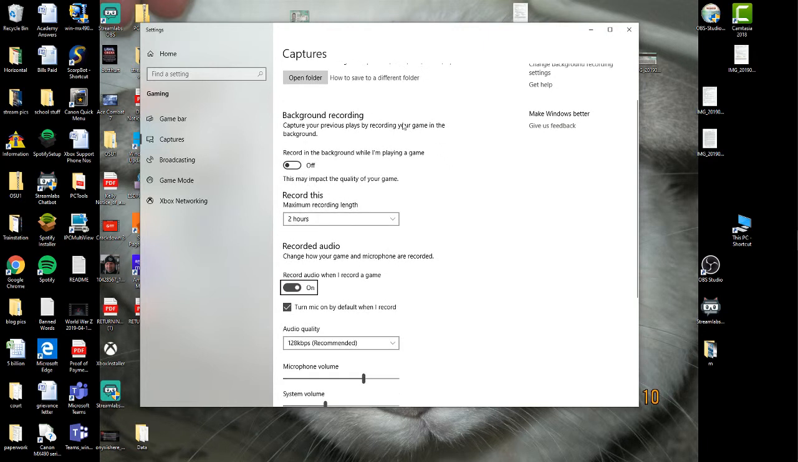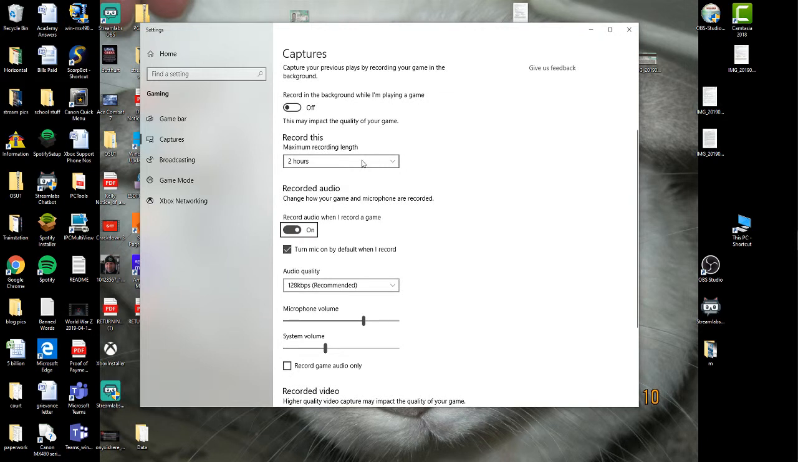Scrolling down, we have our background recording. Capture your previous plays by recording your game in the background. Now, you can set this to on all the time if you like, but it could impact the quality of your game, which means your frame rate could drop down as well as your audio quality. So if you don't have a powerful enough computer or capture card, I would recommend leaving this off. Going down to the maximum recording length, you can go 30 minutes, 1 hour, 2 hours, or 4 hours. I leave mine at 2 because I can't game much more than that at a time.